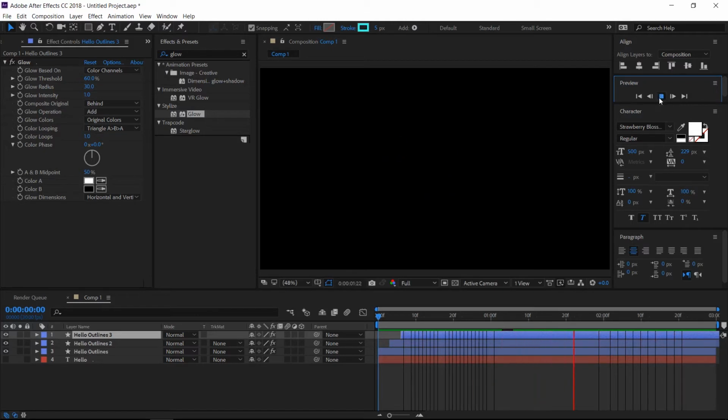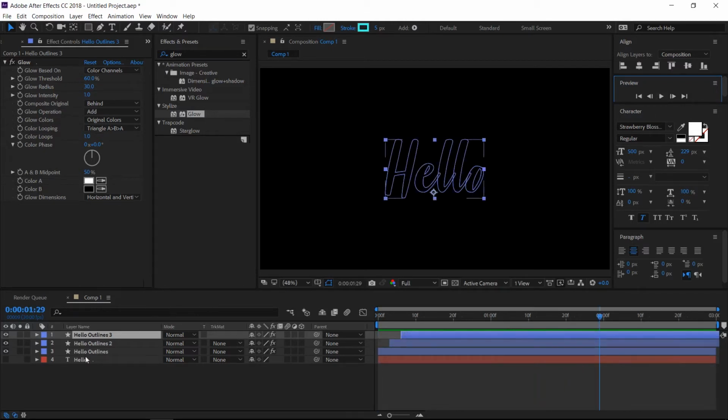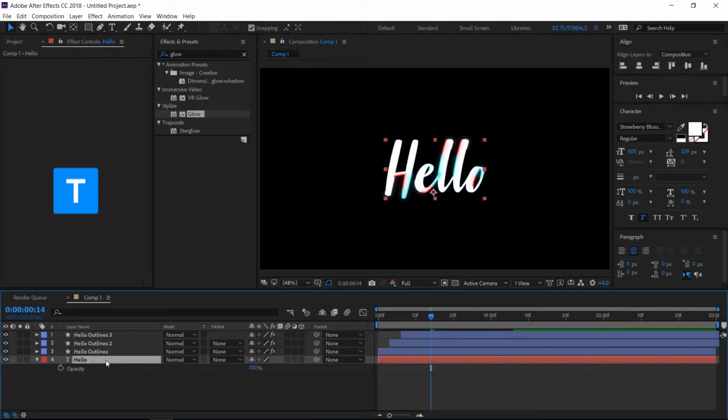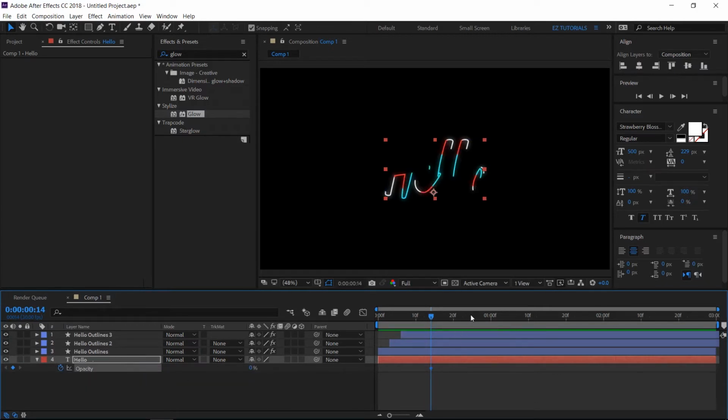There are different ways to make the text appear, and the easiest one would be this one. Click here to make your text visible again. Move to 15 frames, select the text layer and click T to open the opacity. Create a keyframe here, and change the opacity value to 0%. Move forward to 25 frames, and change this value to 100%.